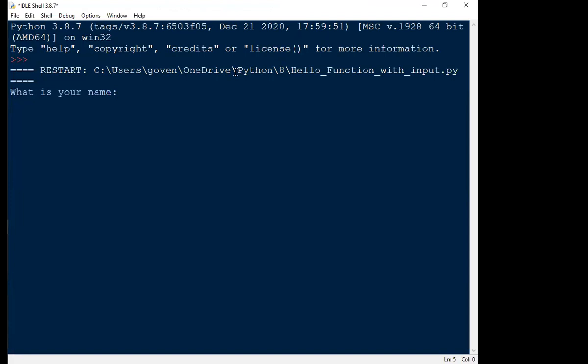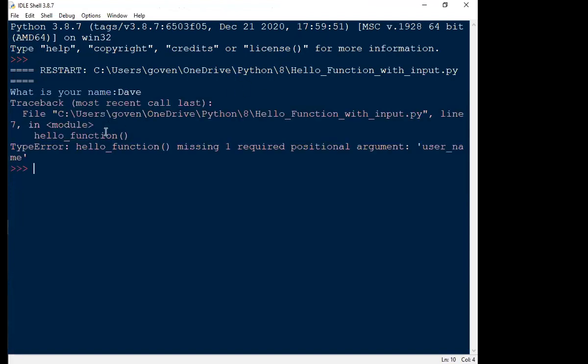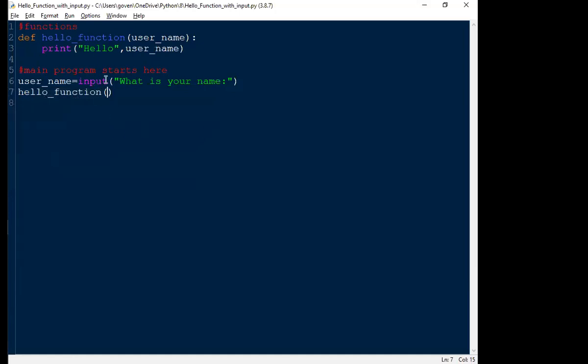So I can go here and say Dave, and there you go. It tells us that the hello function, round brackets, is missing one required positional argument. That means it's missing the one value that you were supposed to send. And what's the one value we were supposed to send? It's called username. So we now need to send through the person's username. So if I go, I can put down in here.